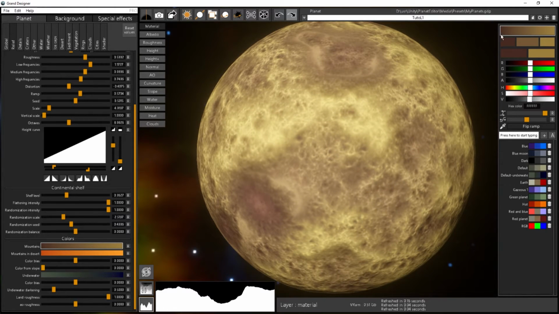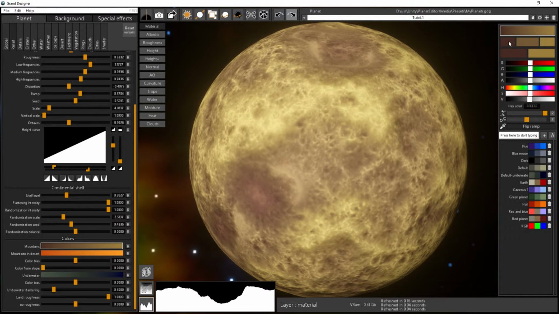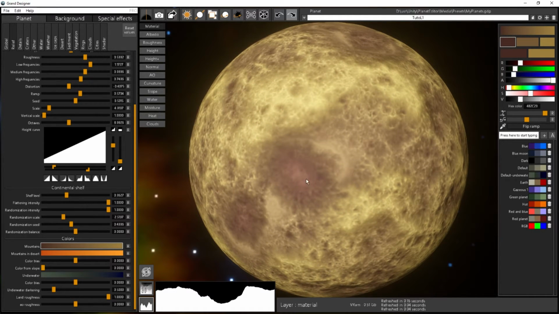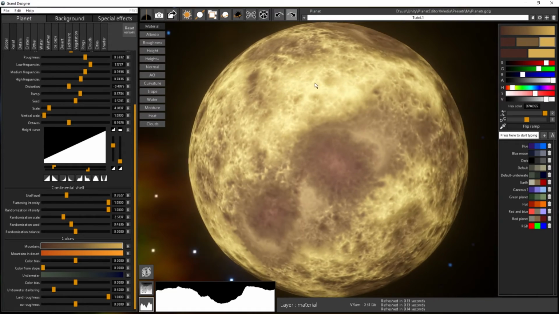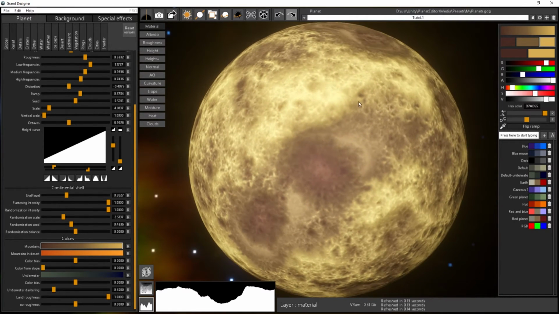So the ramp is matching the 3 colors by default. So here I have the color of the lowest part of my planet, the middle part, and the high part, so the mountains of the planet. So for instance, if I want to have something that is much lighter here, I will increase it, and you see that all the highest part of my planet is now lighter.